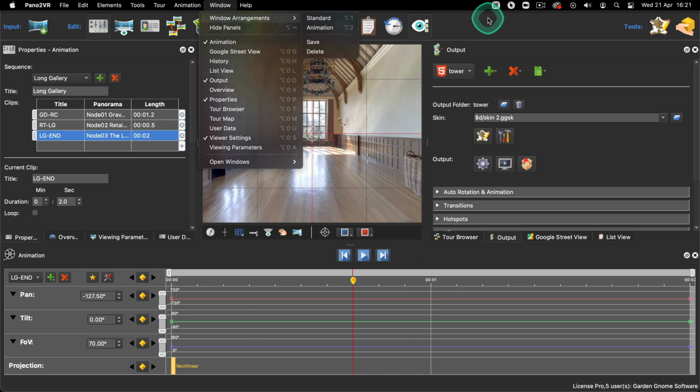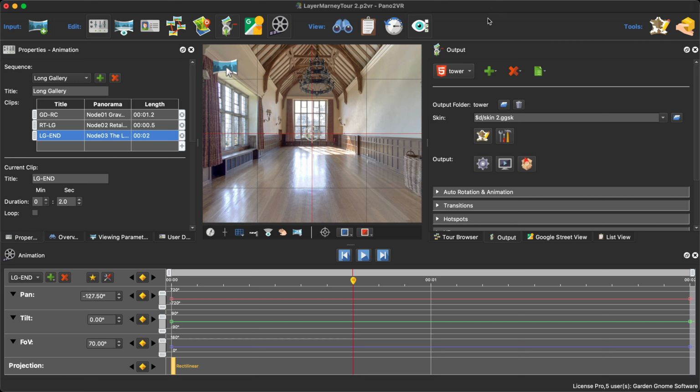But that's a whole different subject, but we do have a video on it. The key word to look for, if you're on our website, is window arrangements. All right, so I think that covers that. Yeah, I just wanted to add to that.